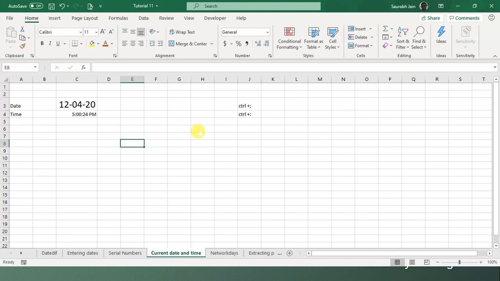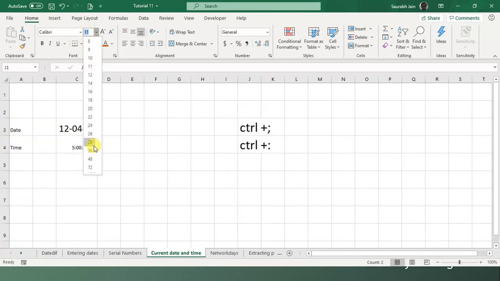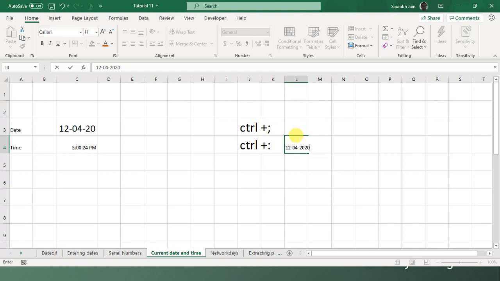But if you want to record a date, you should use these two shortcuts. I will increase the font again to make you understand. Control plus semicolon, control plus colon. When you do Control and semicolon, this will give you the date, and if you do Control Shift semicolon or Control colon, it will give you the time. Now this is hard coded. Every time you open, it will show you the same date.